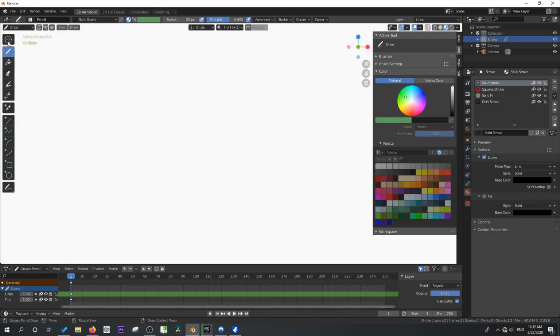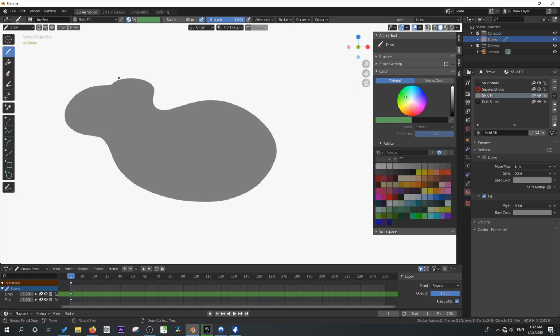Why don't we go ahead and draw a quick fill? So I'm going to select the solid fill. I'm going to go into solid mode here to do the drawing to illustrate a couple of key features. So let's just quickly draw a shape, and you'll notice that the solid fill color, because we used our material settings mode, draws in gray.